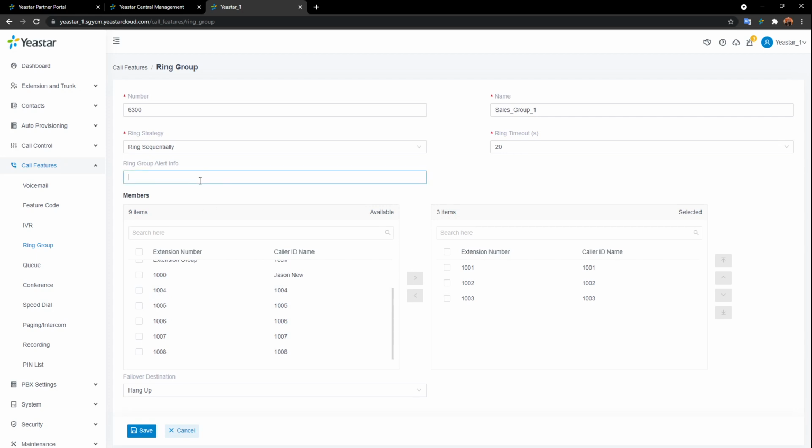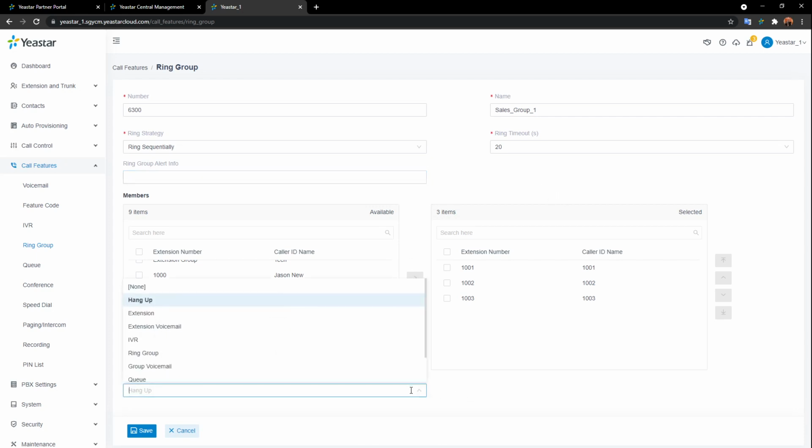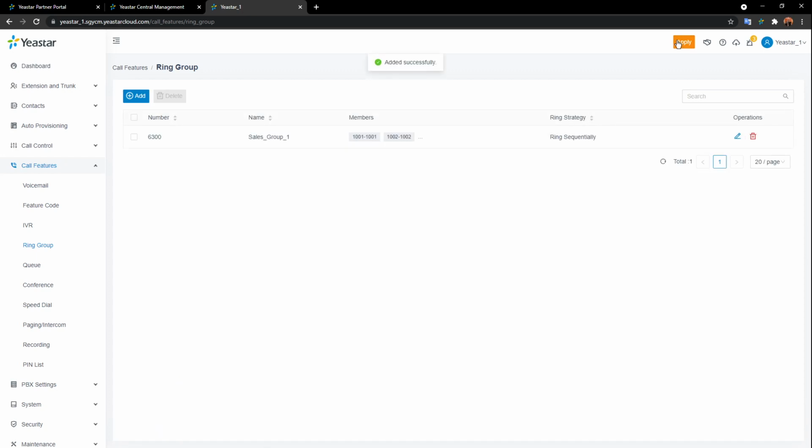Besides, we can also set the alert info here, which is the distinctive ringtone feature. It's also supported here as well. Then, last step, failover destination. So, if we reach the timeout, where's the failover destination? Make your selection here. I guess let's just make it simpler. I'm going to hang it up directly. Now, click on Save and apply for it. So this is just the way how we configure the ring group.